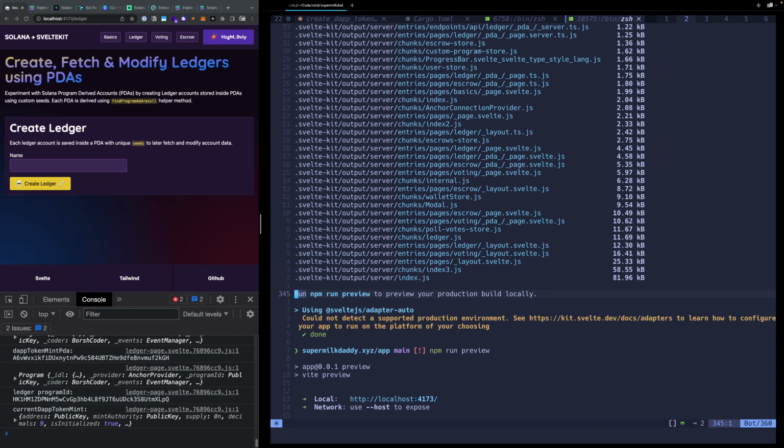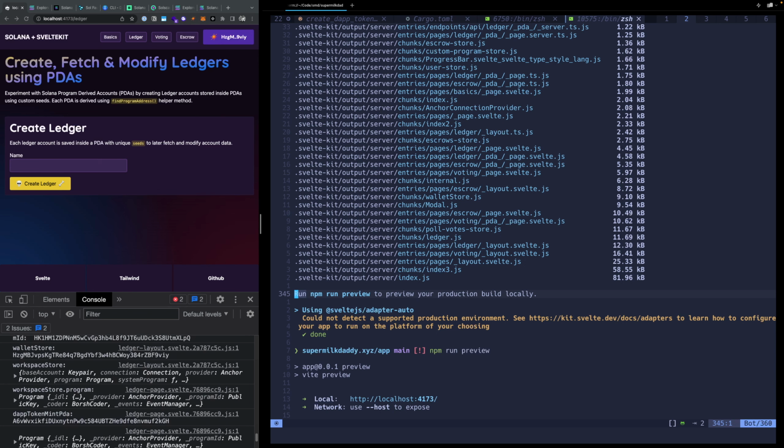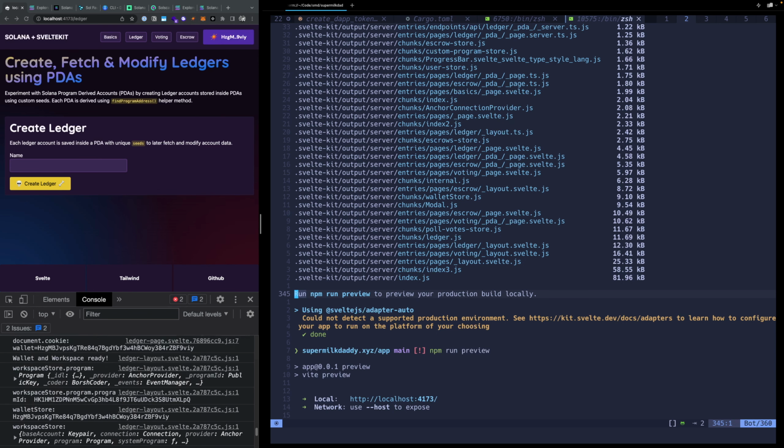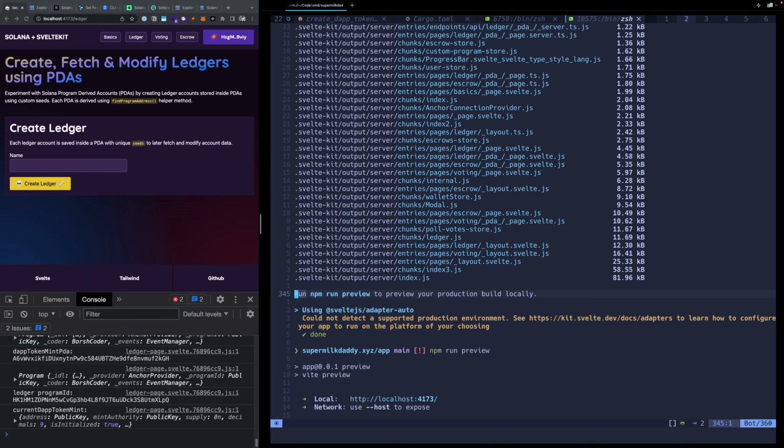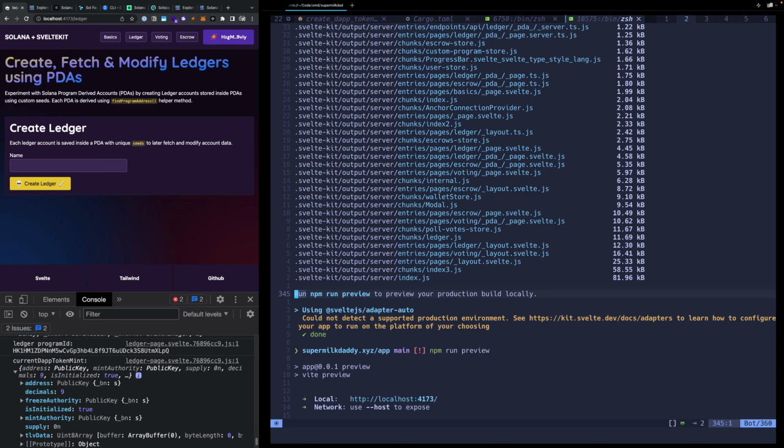And finally, after all that, it worked. So the DApp token mint PDA is the same as it was because it's deriving the same thing. I even added some logs in there just to make sure that I'm looking at the right program, and I am. And now, after finally getting the correct prompt to create the DApp token mint, it succeeded.